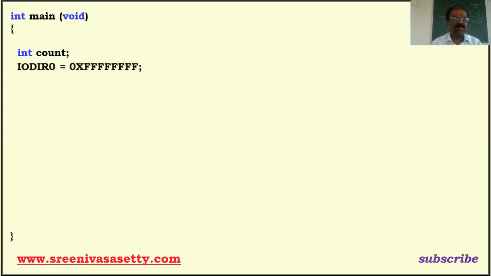Then IO direction equal to 0 because we are using port 0. That's why I have to go for IO dir 0, IO direction. This is a direction register. Here we know that 7 segment display is an example of an output device. Therefore, we have to configure. I'm going to configure everything starting from P0.0 to P0.31 as output.